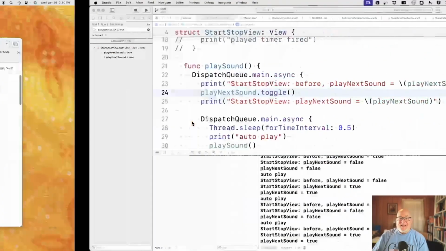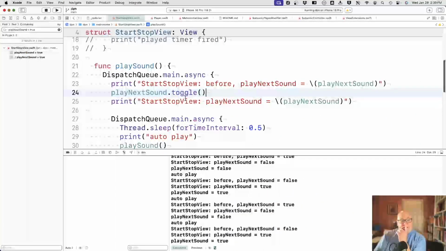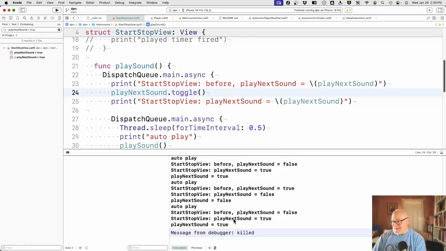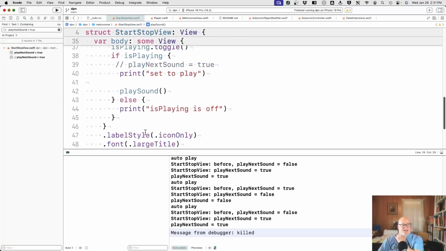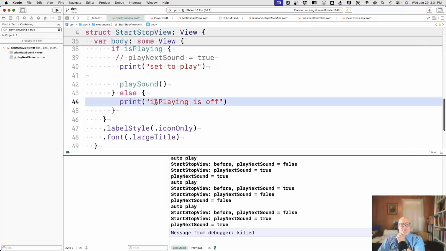Oh, now how do we stop? Okay, well, that's great news. All right, we've got to refine our stopping. Okay, so start stop view. How does he stop? Well, he prints, I'm going to stop.